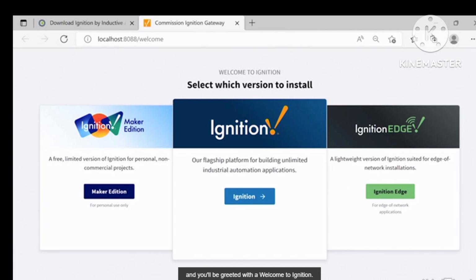Welcome to Ignition page. You'll see here different editions of Ignition software. This step is to select which edition and to set up the ports and logins for our gateway. This step is called commissioning. So I'm going to click on the Ignition software, the one in the middle.